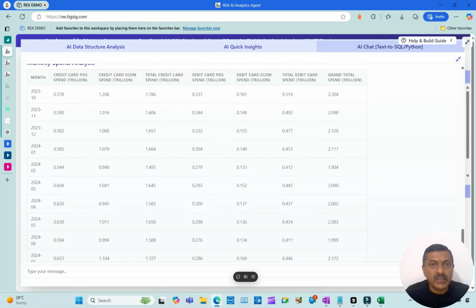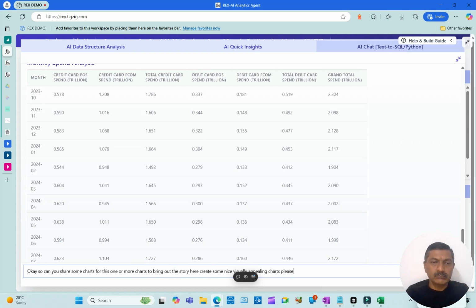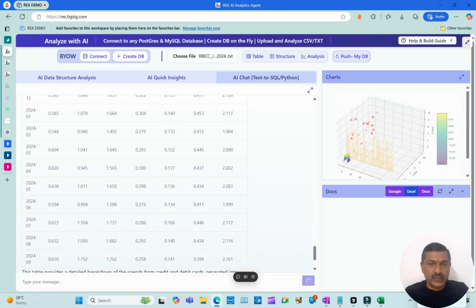So let's have it prepare some charts for it. Now we can specify that I need this specific kind of charts, but let's ask it to take a shot itself. Okay, so can you share some charts for this, one or more charts to bring out the story here? Create some nice visually appealing charts, please. So the charts will come in the other section. So I will minimize this, it will come here.